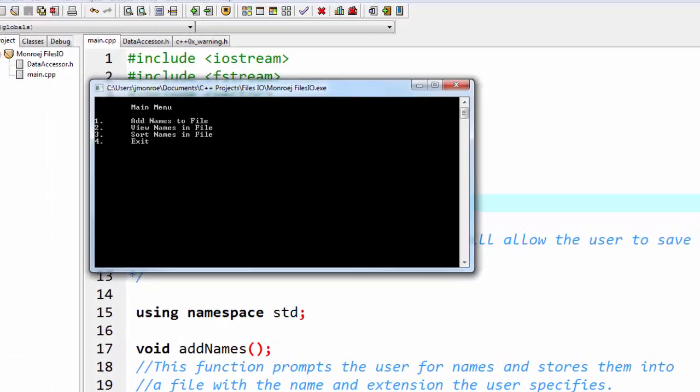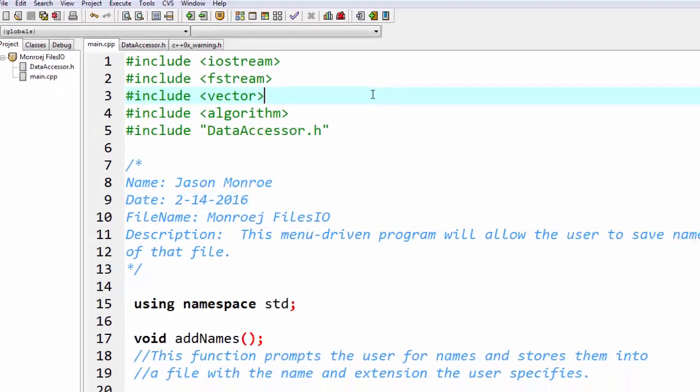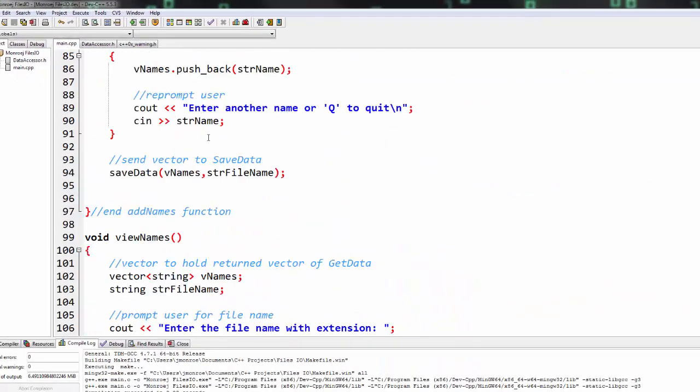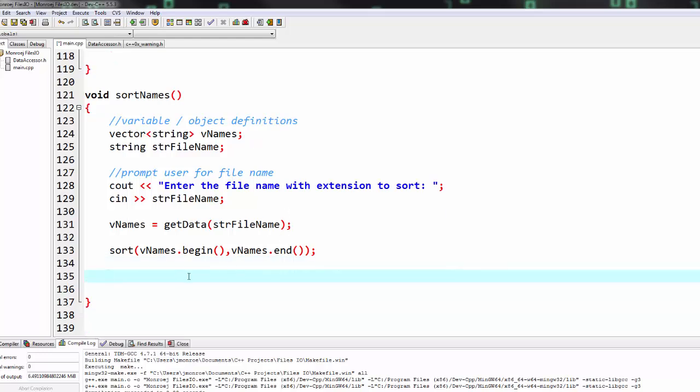Okay, so now we've got this sort names in the file function. It's compiling, but I'm not quite done here yet. Down here in my sort names function, that's sorting the names in the file. Let's give the user the option to either save those names back into the file, in other words overwrite the file, or not. So I want it to just display the sorted vector first, and then we'll give the user the option: do you want to save this over top or overwrite the old file.